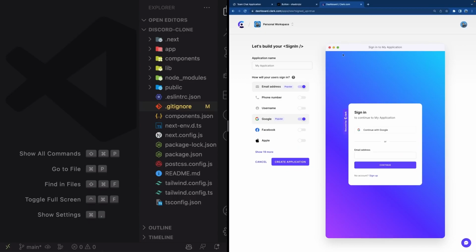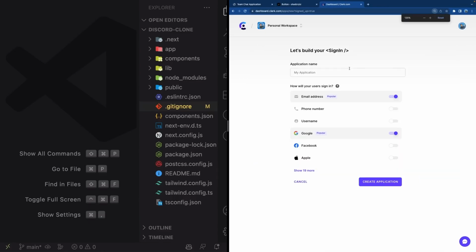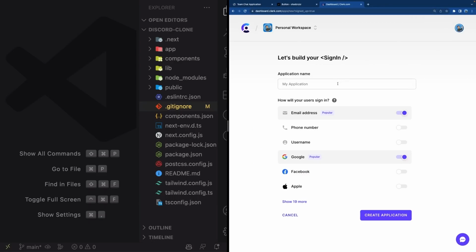Great, so once you're signed in, you either click create a new application, or if this is your first time, you're gonna see a screen just like this. I'm gonna zoom in just so you can see what I'm writing here. Go ahead and name your application. For me, it's gonna be Discord-clone like this.